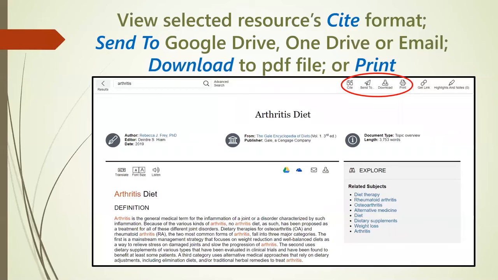You can also, at the top right of your result page, view different features such as Cite. So if you're doing a paper for school or a university document, you'll be able to receive a citation that you can place into a bibliography, into a paper or a document. You can also use the Send To link to transfer your result to a Google Drive, OneDrive, or email using an email client such as Gmail, Yahoo Mail, Hotmail. You can also download the document to a PDF file, or you can print the document.